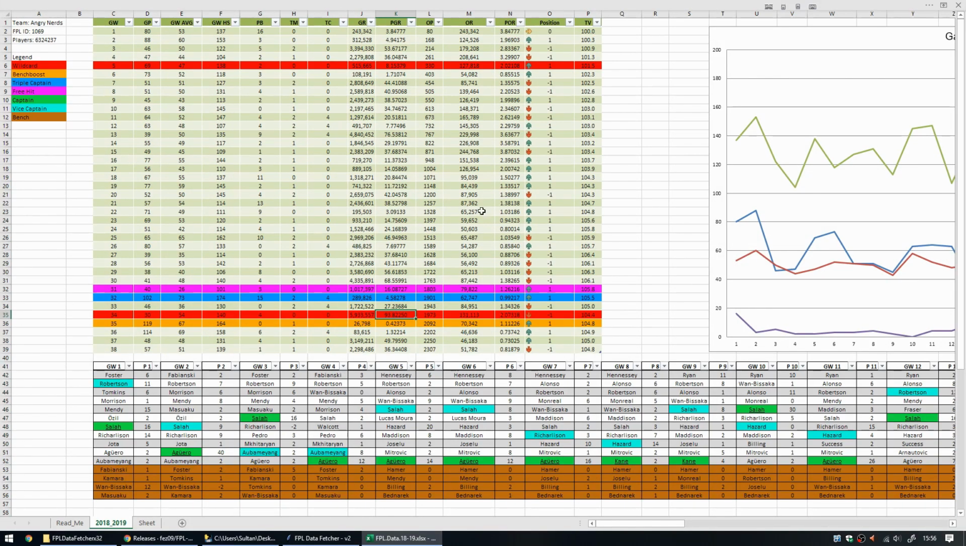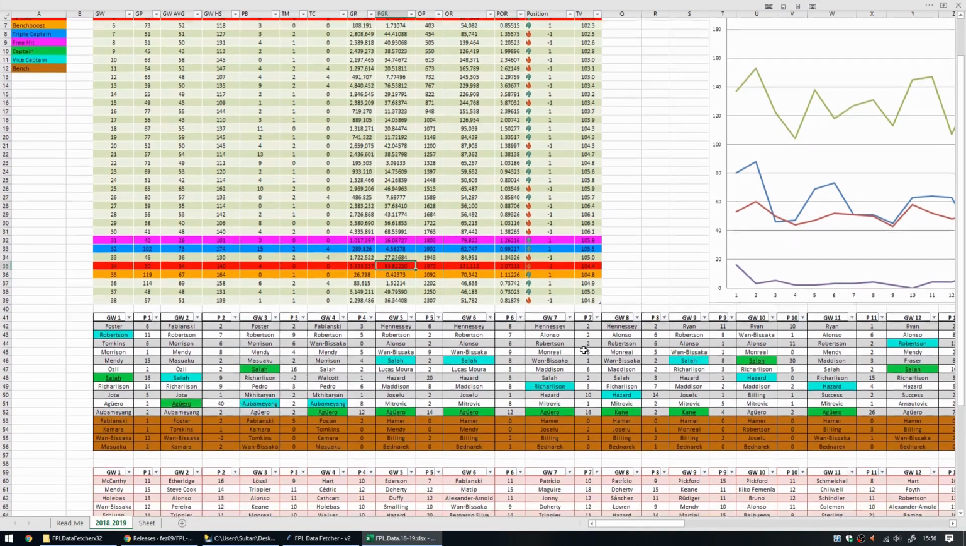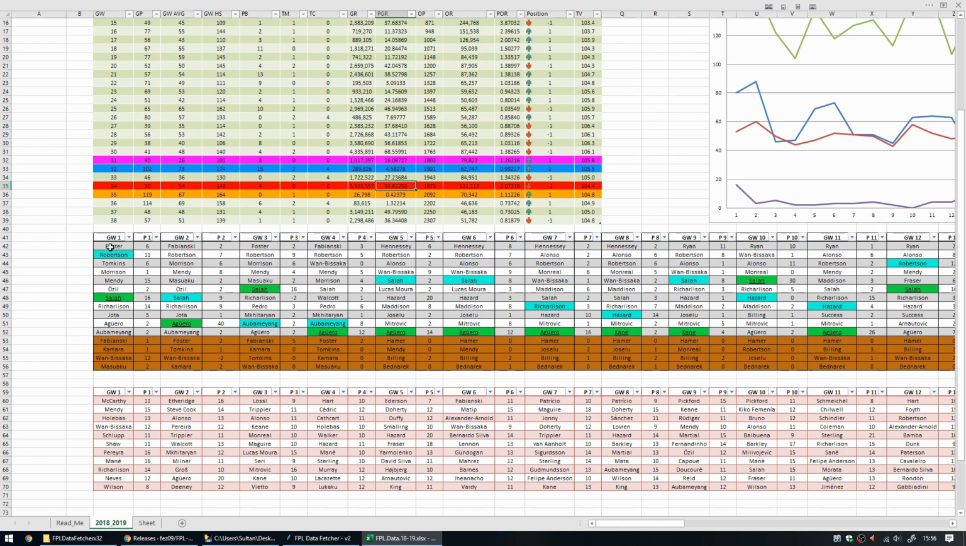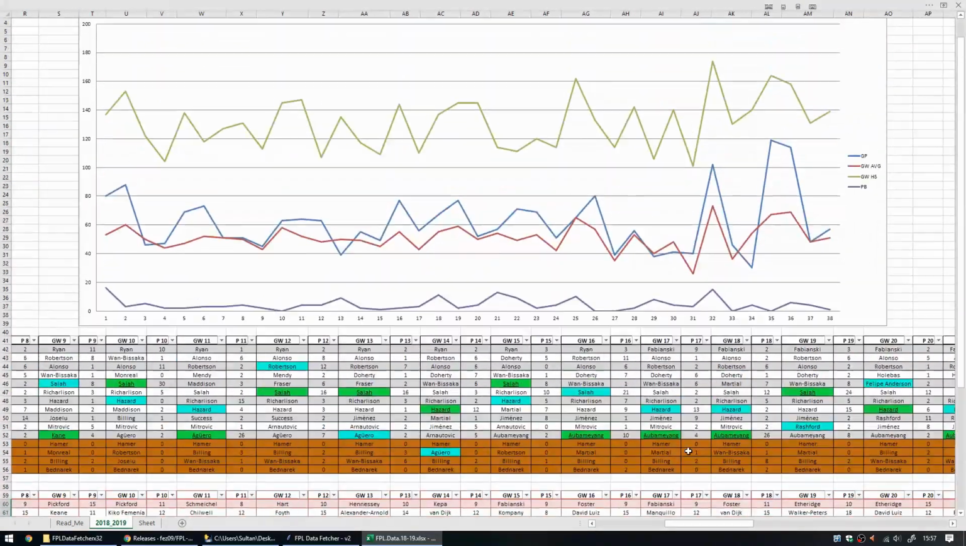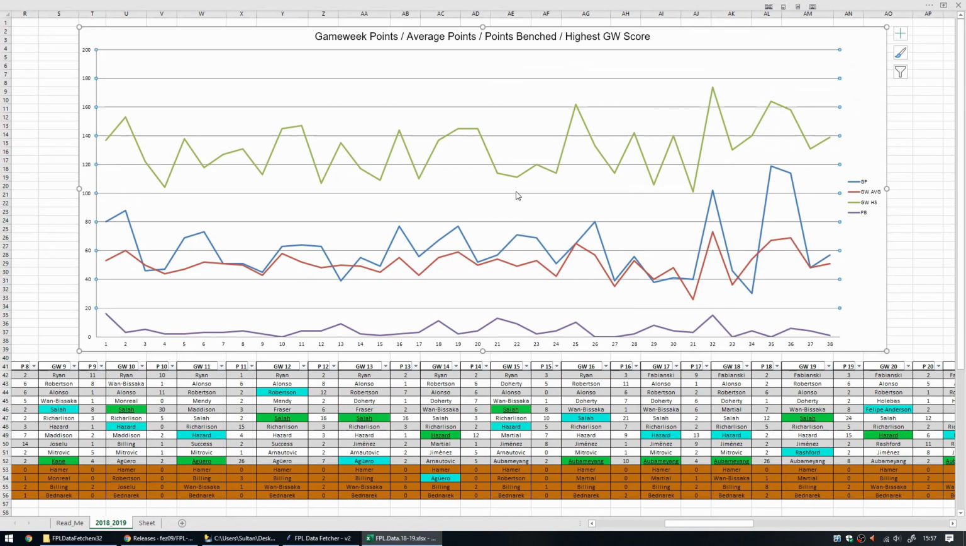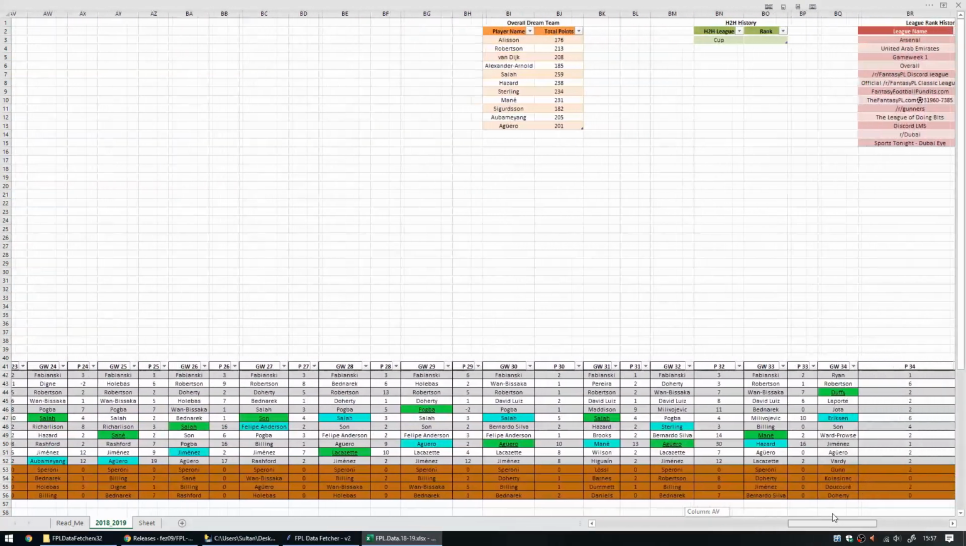And if you move down here, you have your game week scores for each player and who you captained, who you vice captained, who were your substitutes. And below that is the dream team every game week. Moving over, this is just a visual representation, nothing special. Move over to the right.